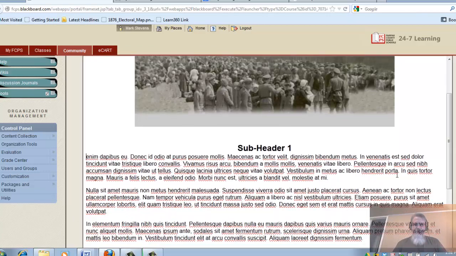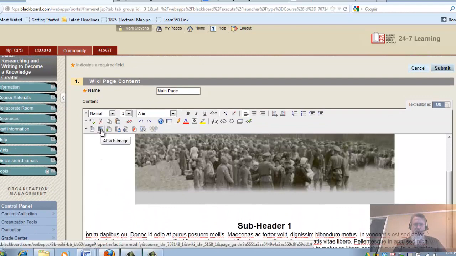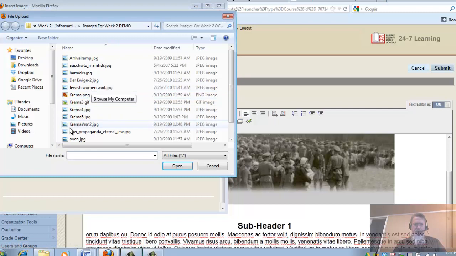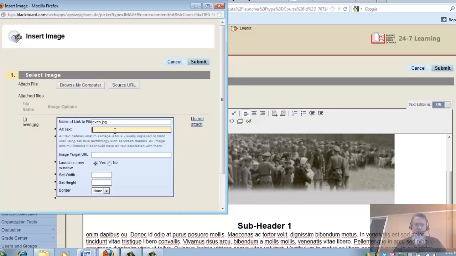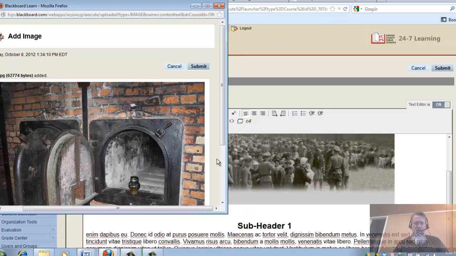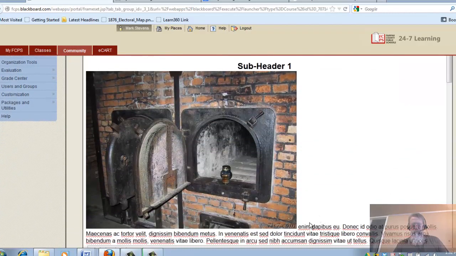Now to insert the image, you put your cursor at the beginning of the paragraph where you want it to start showing up. And once again, I go to my image insert, attach image button. I browse my computer, and I'll pick, let's see, the oven. Oven, submit. Now that's going to be too big, but I'm going to show you how I can resize it to be the size I want. So I submit it, and you see how it's nice and big.